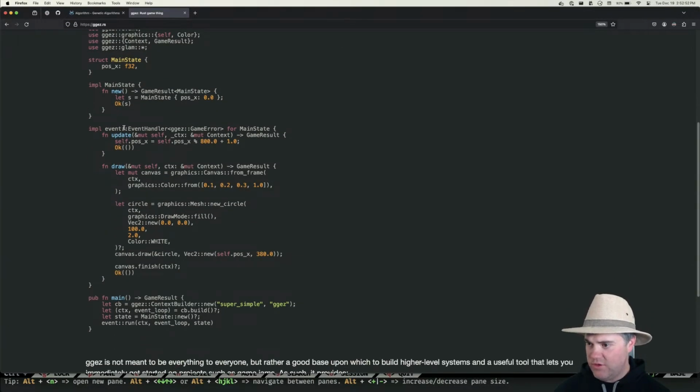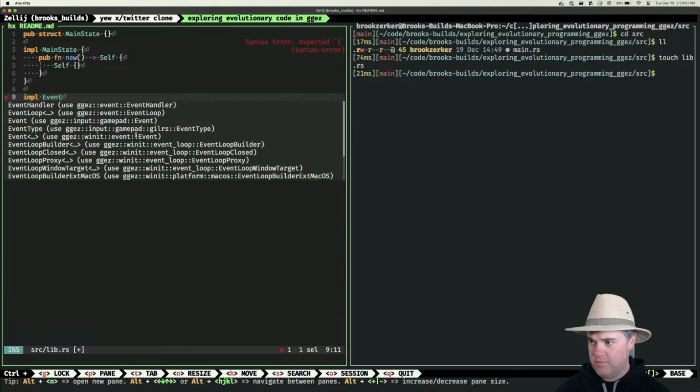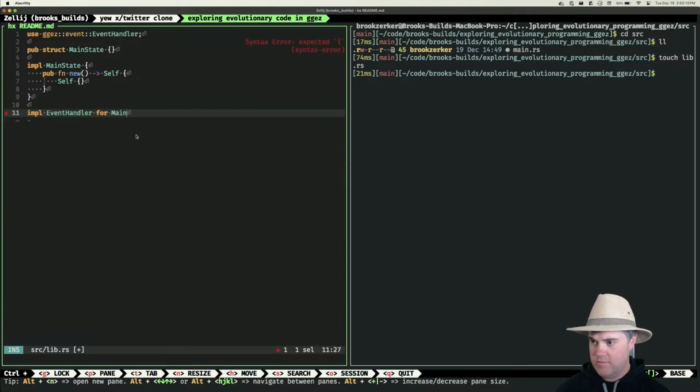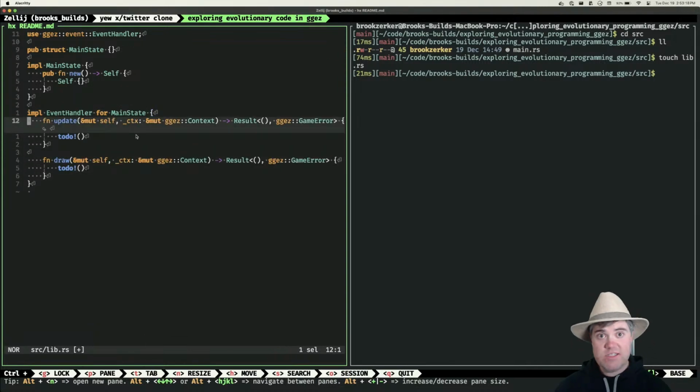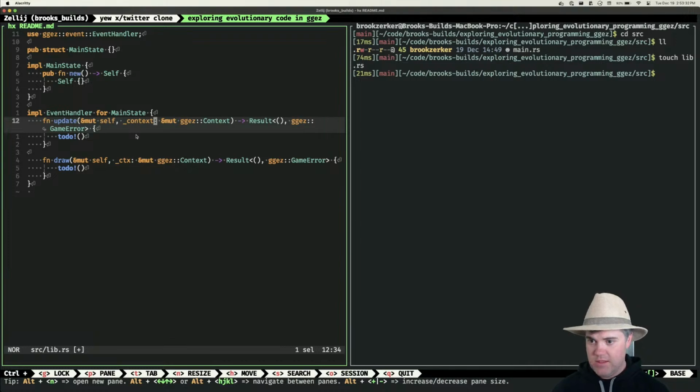Now we also need to impl EventHandler for this MainState. We can set what the error is, or leave it as default, I think. If you've ever used Processing or most game engines, p5.js, something like that, it's very similar here. We have an update loop with a context. I always like to call these contexts. It returns a game result. We're not going to do anything here, since we don't have anything to update.